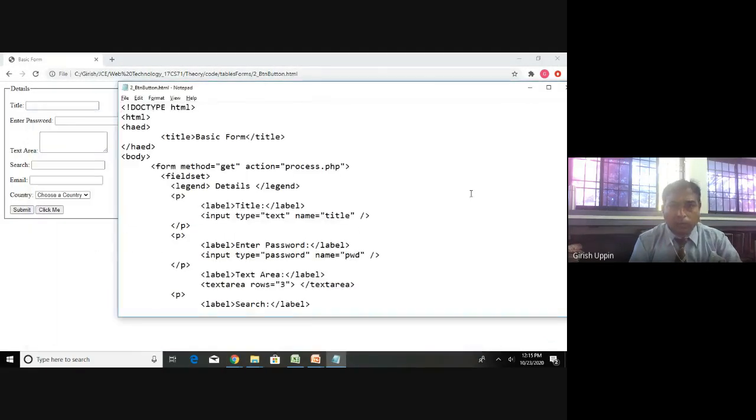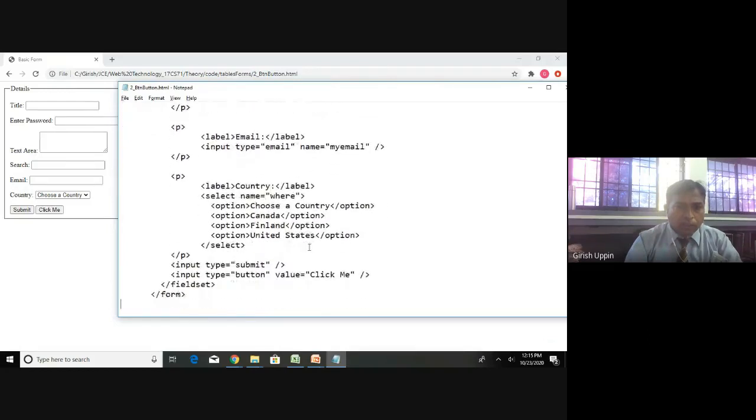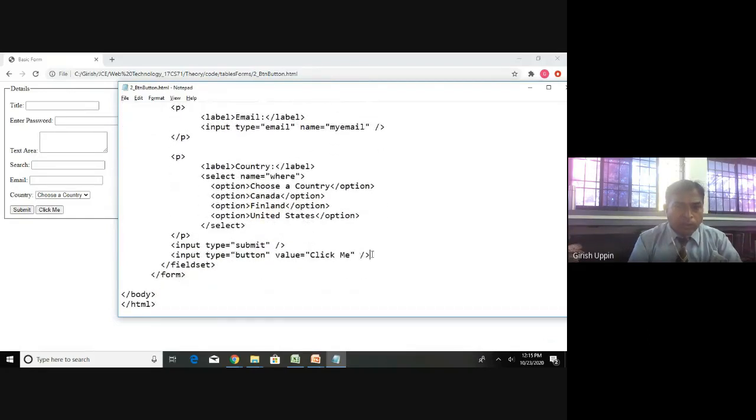So you can see here, we'll directly go to the end. Rest of the controls are exactly the same. You can see this is the one. Input type is equal to button. I want to create a button, and what value you want to give for that button, click me. So this value will be the value that will be displayed on the button. So this is how you can do.